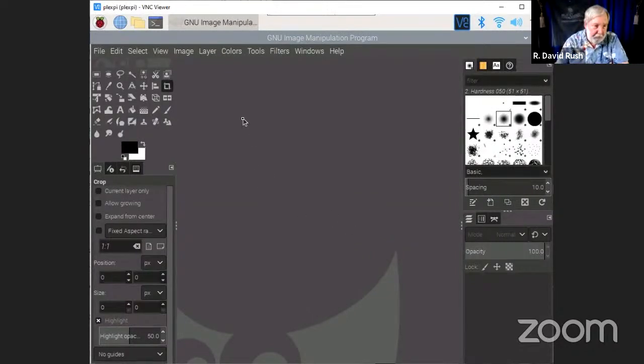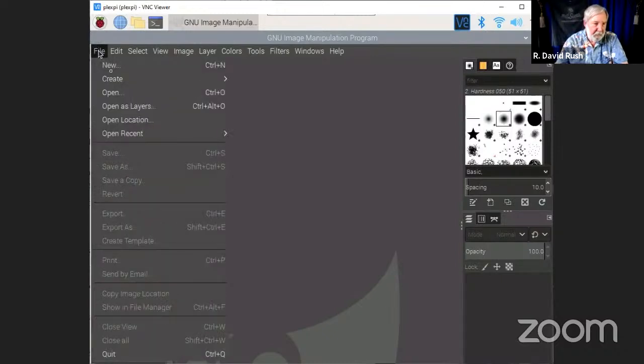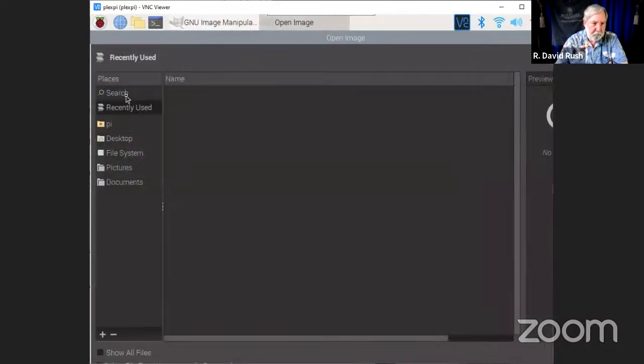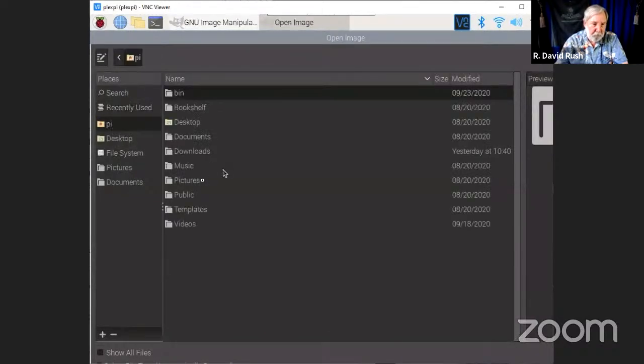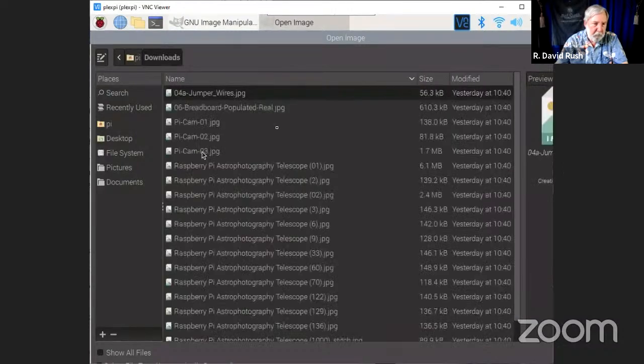So let's bring up a file to edit. I'll file open. And I'll go look in my folder. I put in downloads or pictures. Yeah, put it in here.